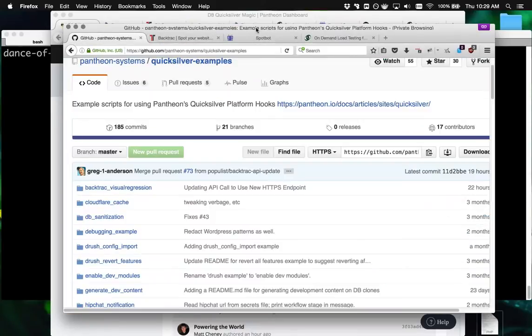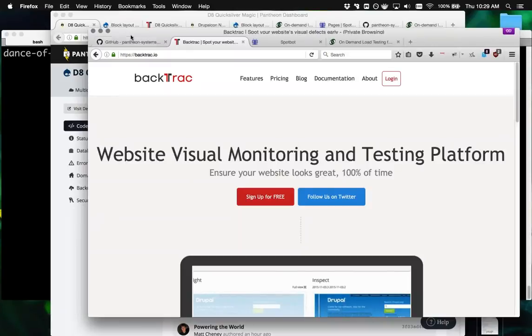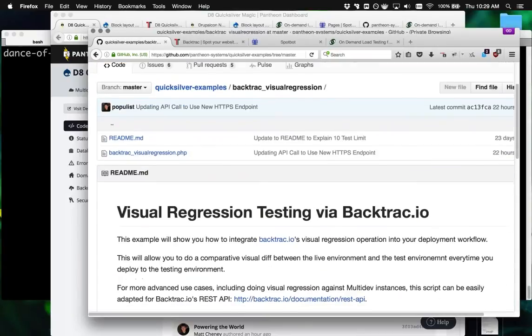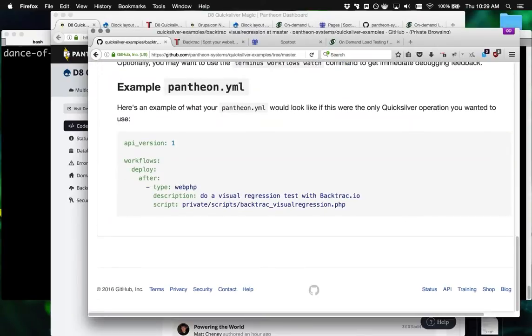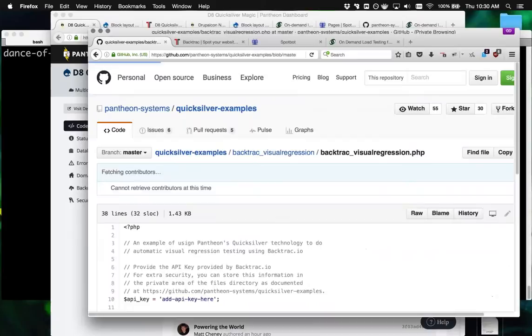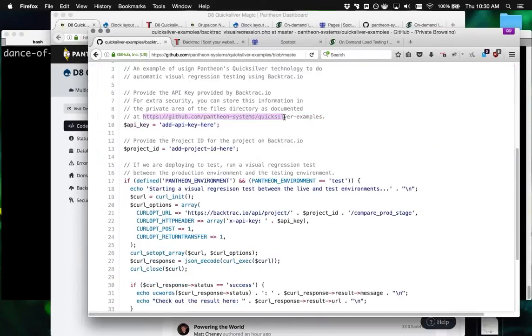So the first thing I'm going to do is talk about Backtrack, which is the visual regression tool. We have an example here in our Quicksilver repository, Backtrack Visual Regression. It's pretty straightforward to do. In this case, I'm doing it after a deploy, so I'm using that deploy hook in Quicksilver, and I'm calling my private scripts Backtrack Visual Regression PHP file, which is right here. Similar to the API action, you're going to need an API key. If you need to, you can use the secrets JSON method to put it in. That's a very good best practice.